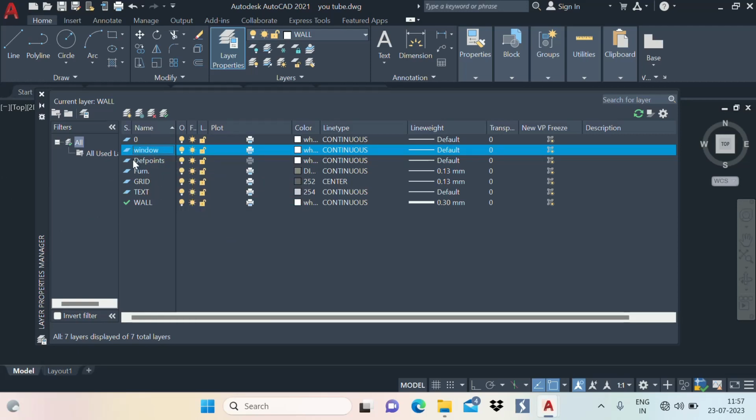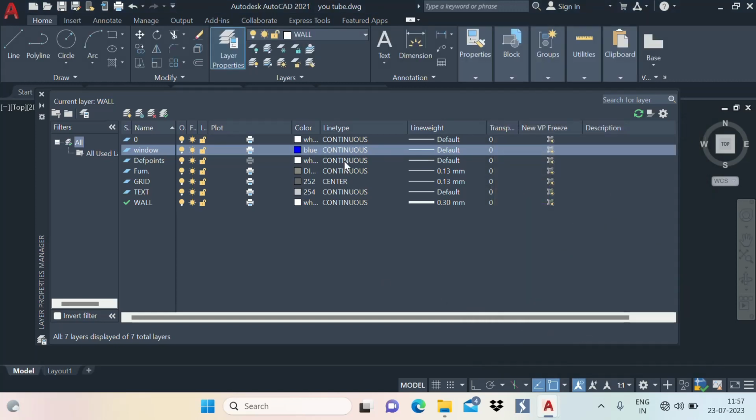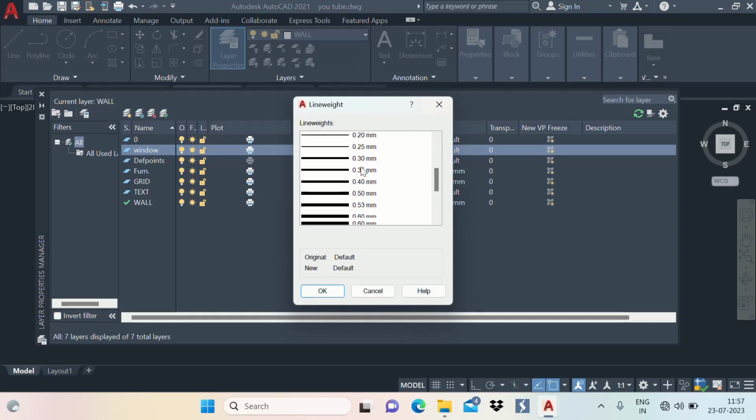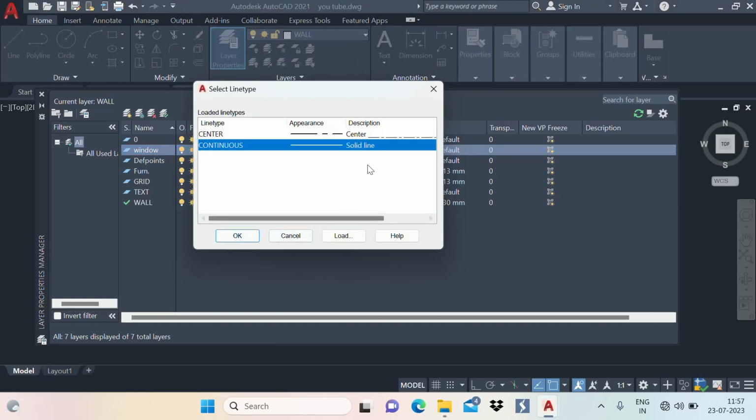You can see this is my window layer, and now I want to change my window color. I just want it in blue color. So this is my window in blue color, and now I also want it in, no, this is fine. Yeah, I just want it in hidden line.